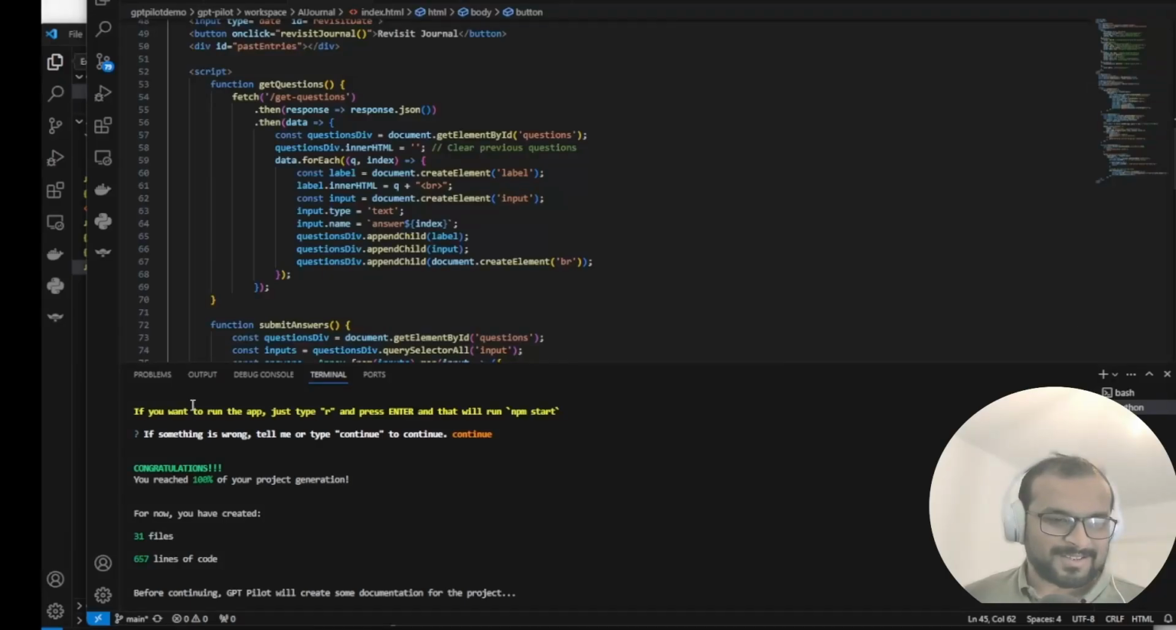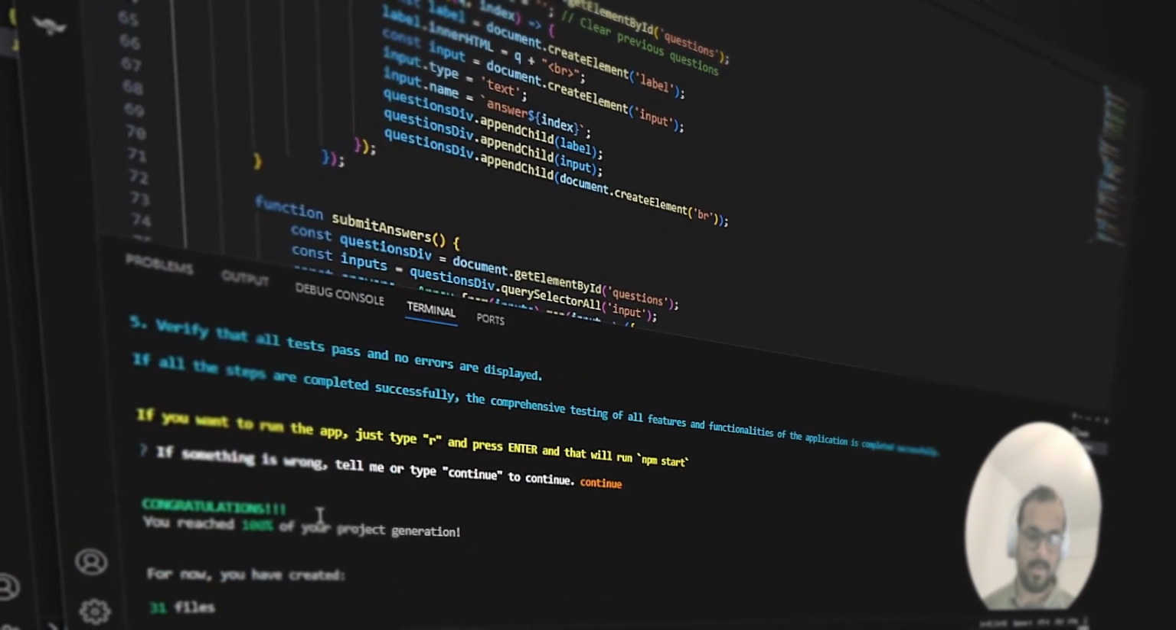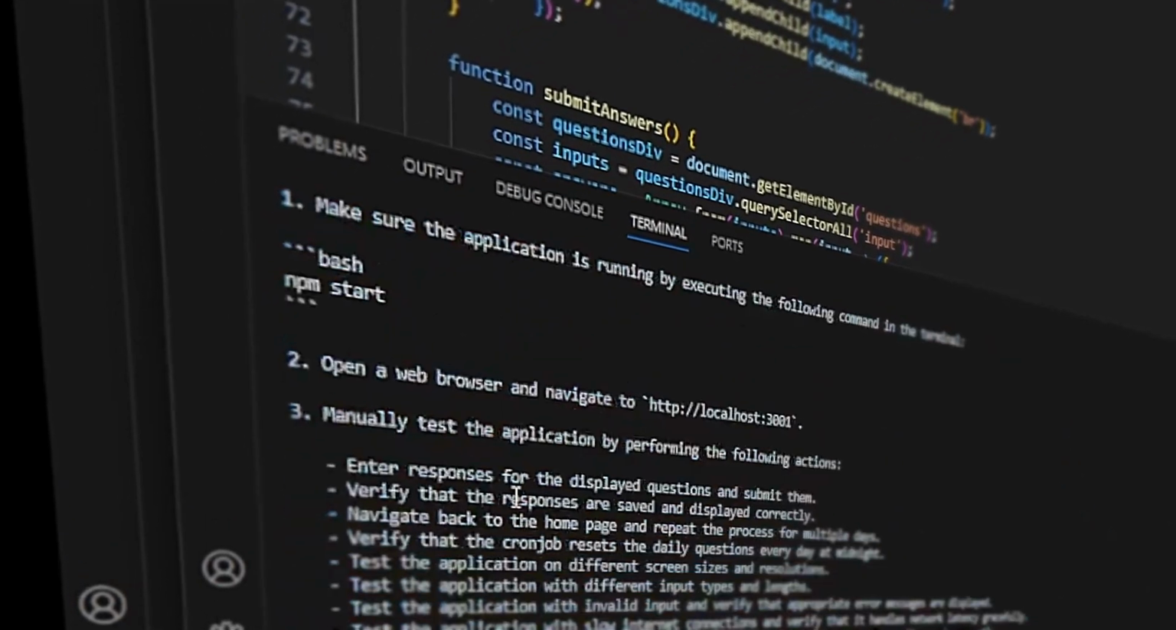Finally, look at that. It says you've reached 100% of your project generation, created 31 files, 657 lines of code, and guess what? It has also written all the test cases using Cypress. I don't know anything about Cypress.